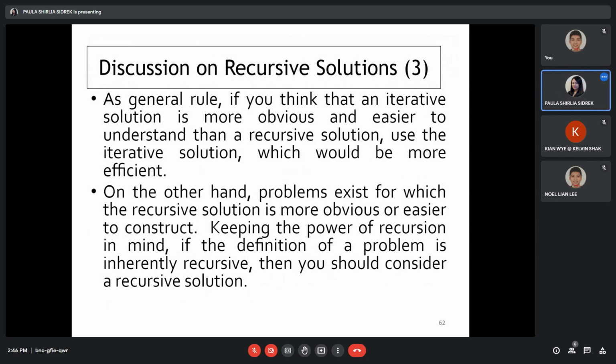Okay, and then keeping the power of recursion in mind, if the definition of a problem is inherently recursive, then you should consider a recursive solution. So it's all about the situation you have to face when you're trying to solve a problem. Okay, so if memory and speed are not of concern, you should choose which one is suitable to the situation that you're trying to handle. Okay, as simple as that.